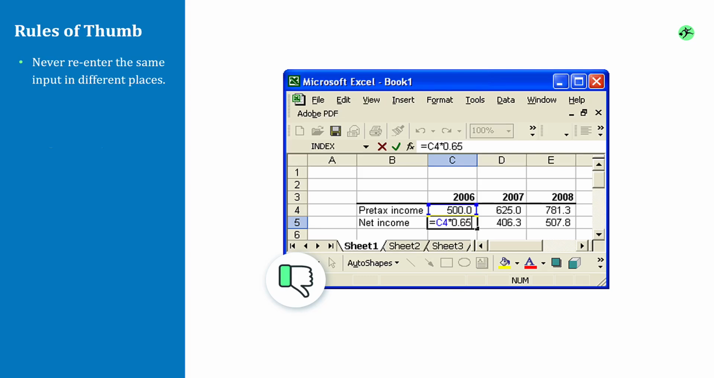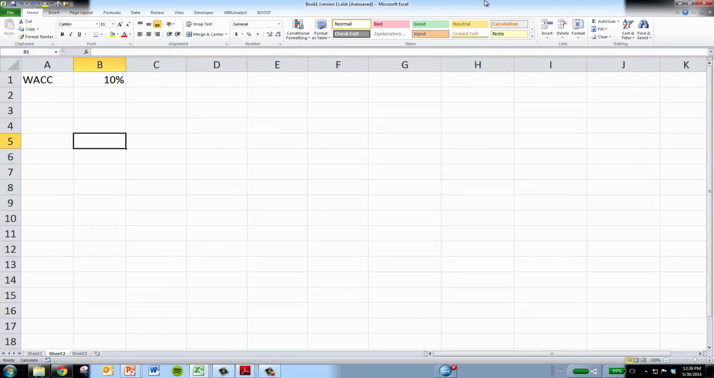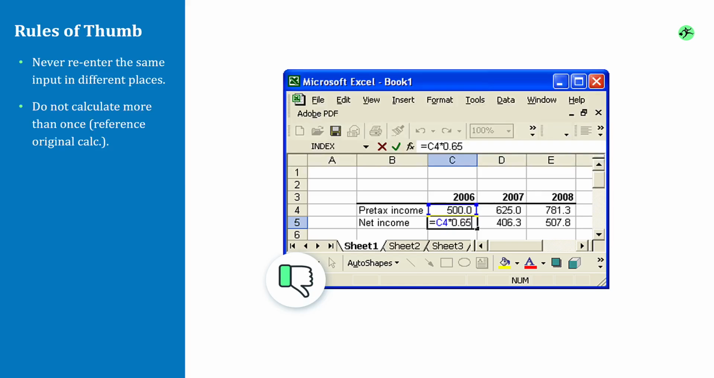So let's talk about some general modeling rules of thumb. You never want to re-enter the same input in different places. And the reason is you want your model to be dynamic. So if you just go back to even the simple example that I had here, where I had brought in the WACC calculation, you never want to hard code WACC in one area and then hard code it in another area. Always reference the original calculation.